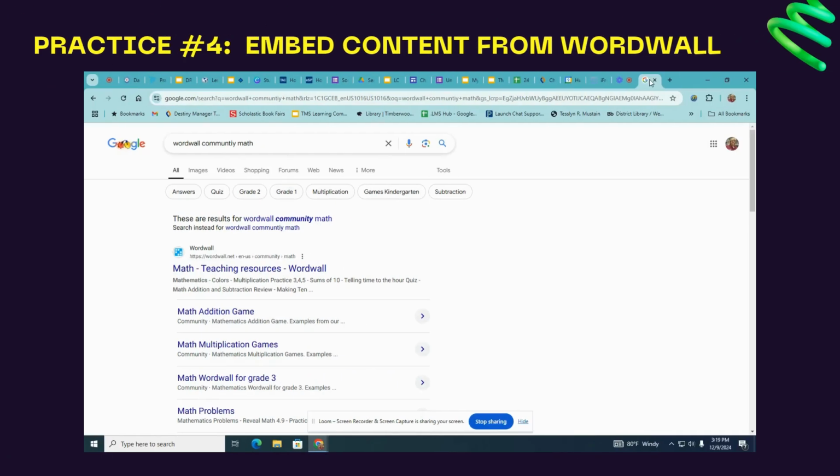Another pretty cool resource is called WordWall. Now, this one is set up so that I have to upgrade to access their full library of resources. But I'm going to do a little workaround, and I'm going to Google it. I'm going to type in word wall, community, and math. And then I'm going to click enter. And this is what it gives me. Math Teaching Resources Word Wall. That's what I want to click on.